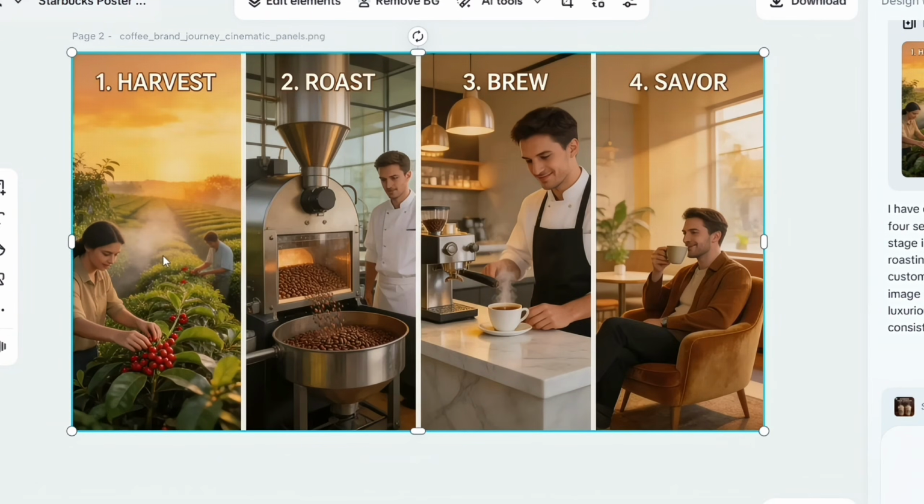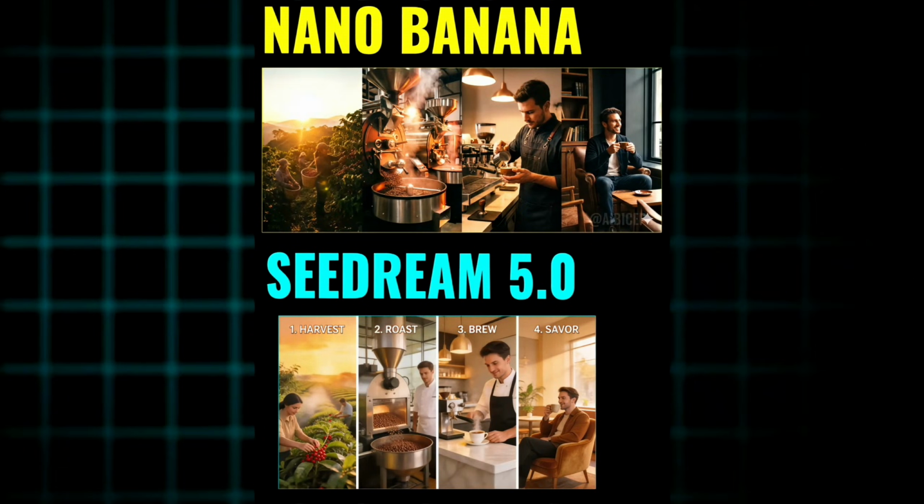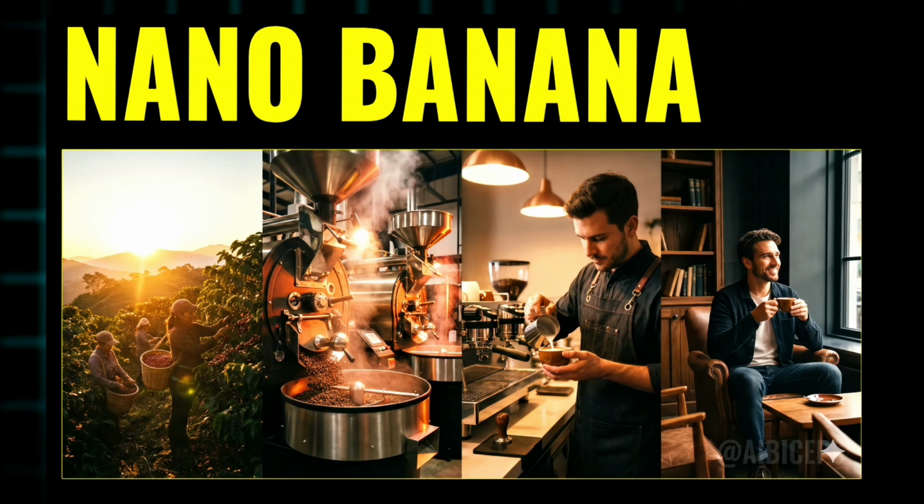Seedream 5 handled the storytelling flow really well, with clear transitions and a strong narrative sequence. However, Nano Banana Pro delivered more realistic cinematic frames, so for this test, Nano Banana Pro clearly wins.